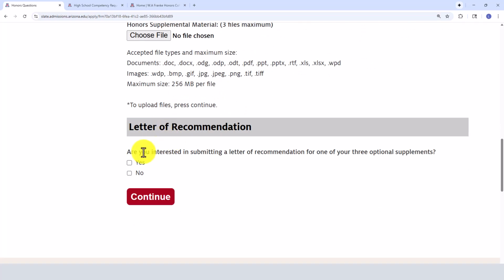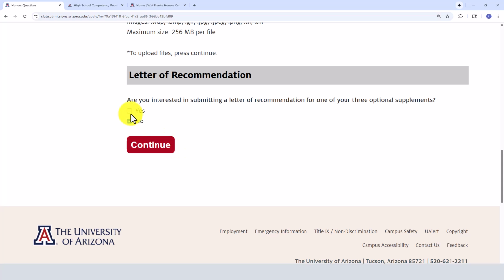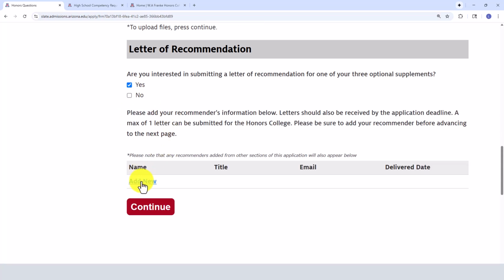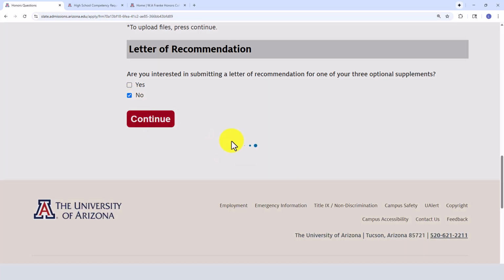And then this one is supplemental. And then letter of recommendation. Are you interested in submitting a letter of recommendation for one of your 3 optional supplements? I'm just going to say no, just to move on. But let's say yes. What happens then? You're going to see that you can add it right there. And then you can add the recommender's information. But again, for the purposes of doing this as quickly as possible, let's say no and continue.